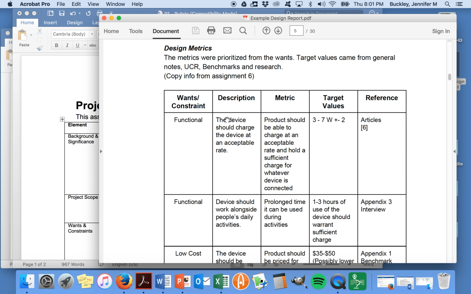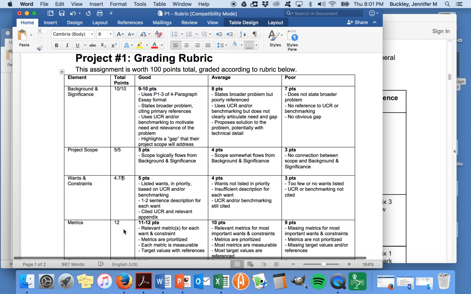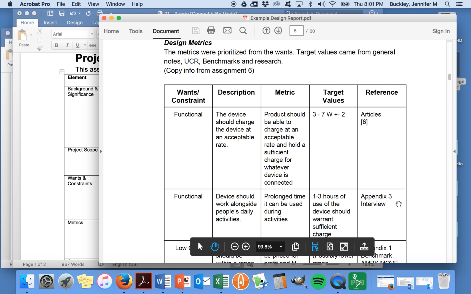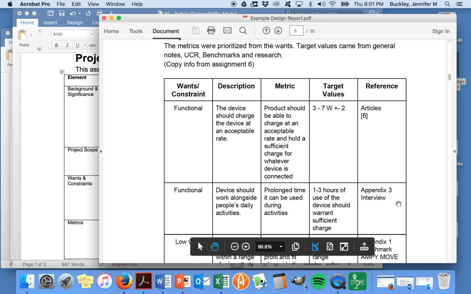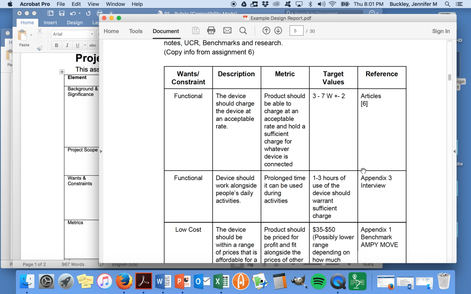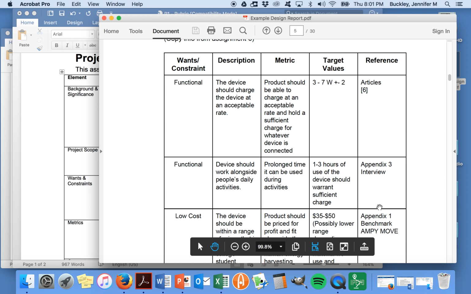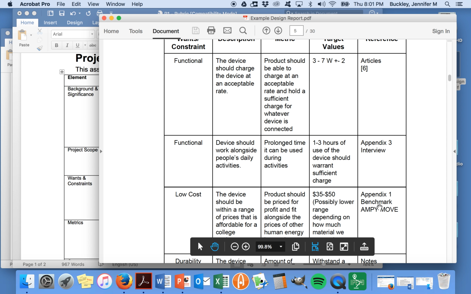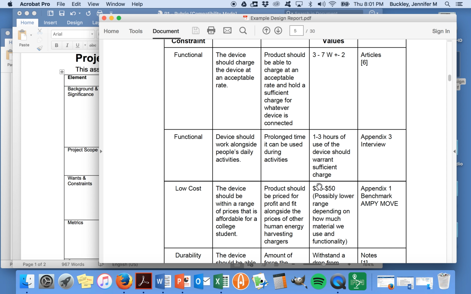All right, now their metrics table. This is very important. You can see in our metrics table, we've weighted this very heavily, right? A full score is 12 points, so a lot of value to the metrics table. Metrics were prioritized from the wants. Target values came from general notes, UCR and benchmarks. Okay, so they're telling me in this column exactly where they're getting each of their target values. Functionality. Okay, so this looks good.